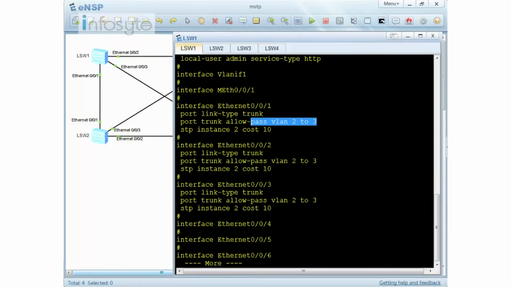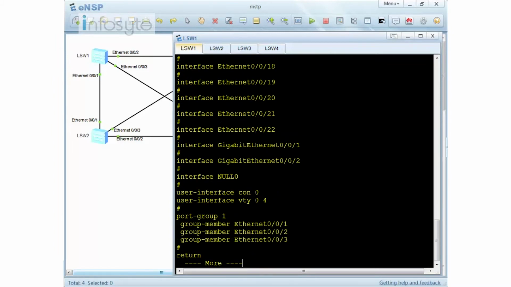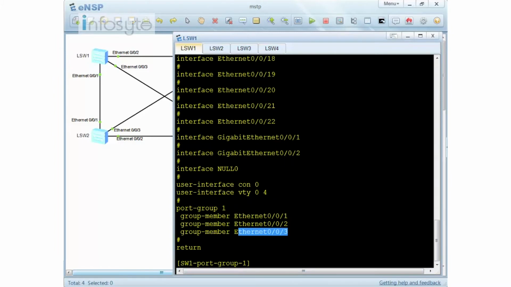Alright, so we have the VLAN, because VLAN 1 is by default, so we have 2 to 3, and we also have the instance number 2 with a cost of 10. So what we need to do is just to replicate this to switch number 2, 3, and 4. Okay, so all this configuration will be exactly identical. So first I'm just going to do a copy and paste here.